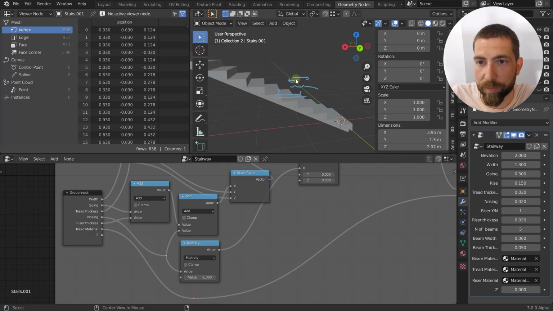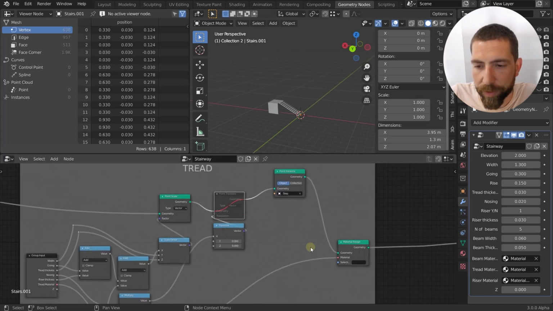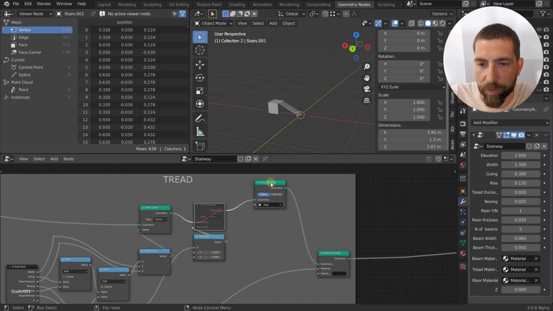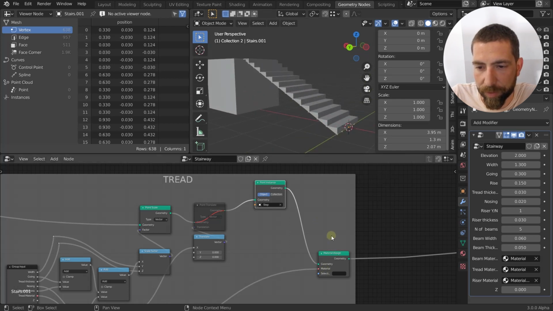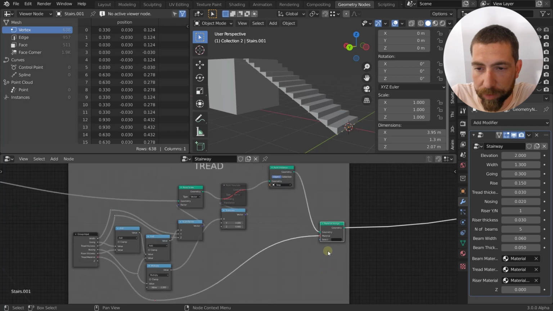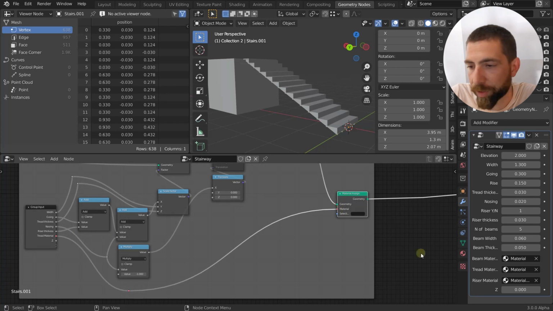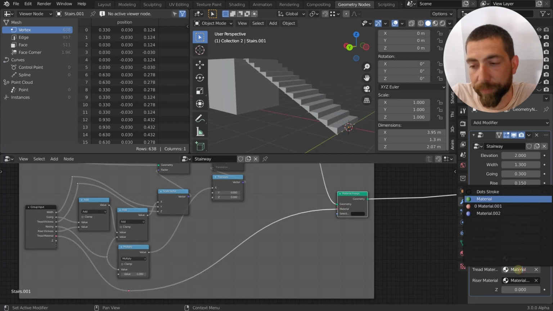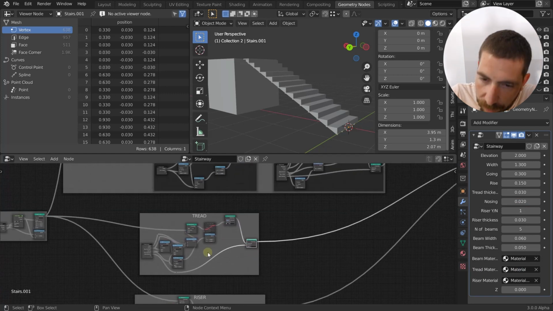Okay, I hope this was not too technical, but hopefully you got it. And that is practically it. The next thing, this is our tread, and our tread is final, and we just need to pass it through a material assign node to be able to connect this material socket to the tread material, and then we can select it from here. Okay, perfect. And this is the tread, and off we go.